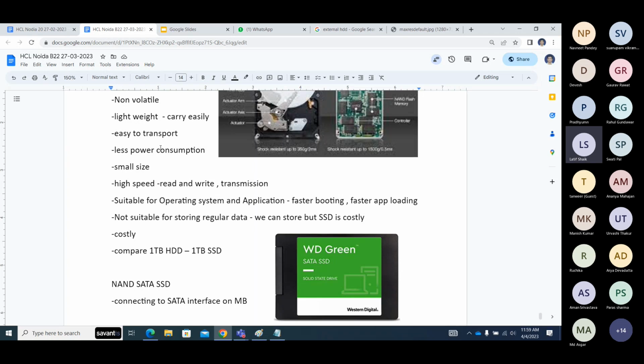So why can't we store regular data? We can store regular data in SSDs also, guys. But the thing is, SSDs are not cheap. Both are costly, but let's do a cost comparison. If you want to buy 1 TB of SSD, the cost is not the same as 1 TB of normal hard disk. A 1 TB hard disk comes around 3,000 to 3,500, but 1 TB of SSD is more than 5,000 rupees.